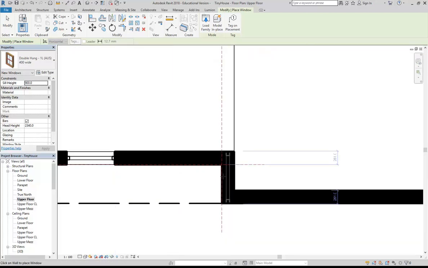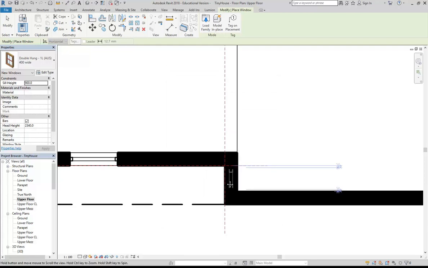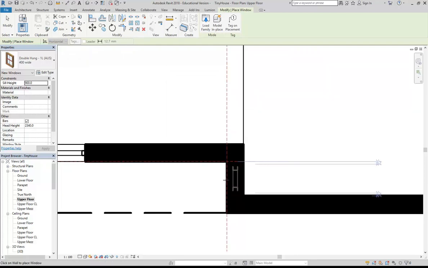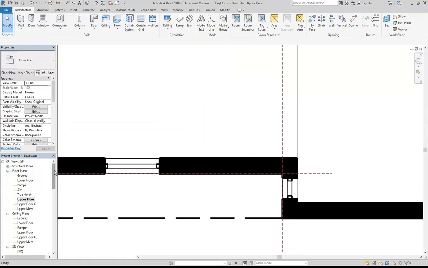And now I must have forgotten to change the actual width, so I'll go back to edit type, and the width, again I'll use the rough width and make that 400. Click OK, and then I'm going to be careful to show you when I place this window that the cursor is closer to the outside than to the inside. You won't notice the difference by looking at it in plan, but you will notice it later when you look at it from the outside. So I'll show you how you can adjust it if you need to. I'm going to click to place it first, and then you can see, well, it does look a bit narrow. That's again all to do with that rough width, so we'll come back and have a look at that too.